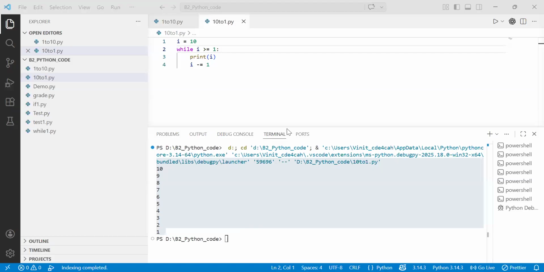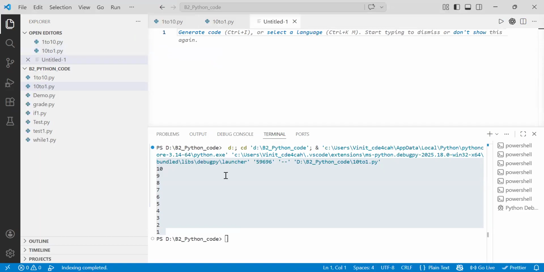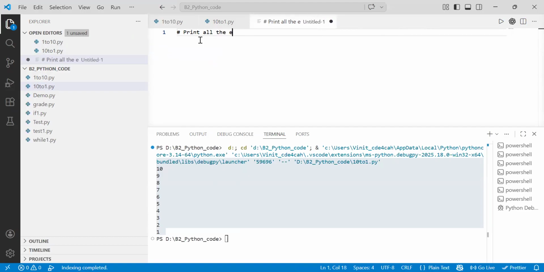Now let me take VS Code, okay, and now I will perform the third program. The third program which was there in the PDF file is: print all the even numbers between 1 to 100, right? Print all the even numbers between 1 to 100. Understood? So this program we have to do.